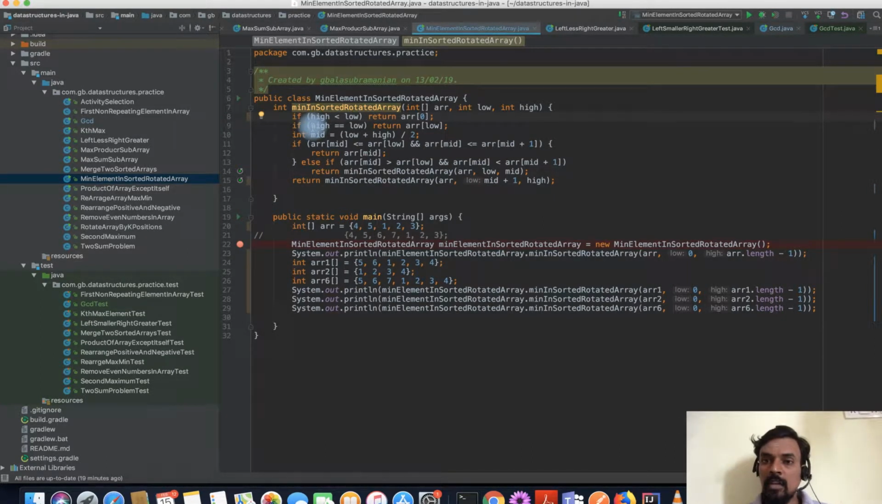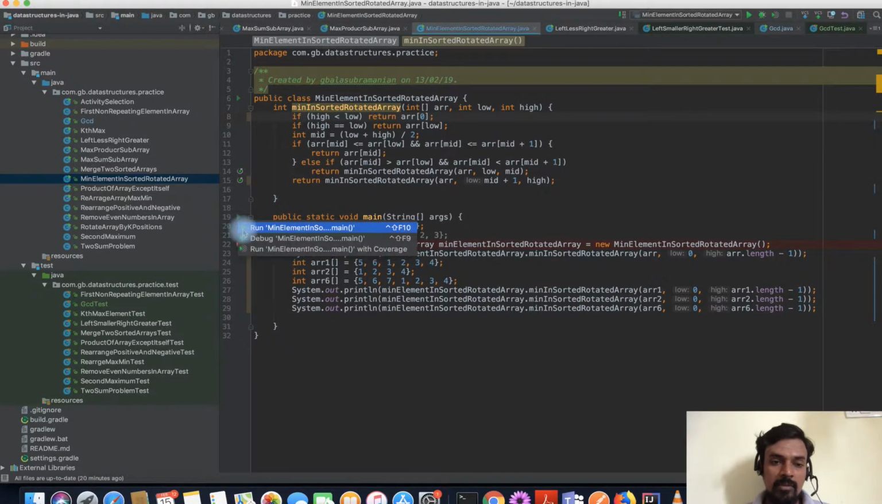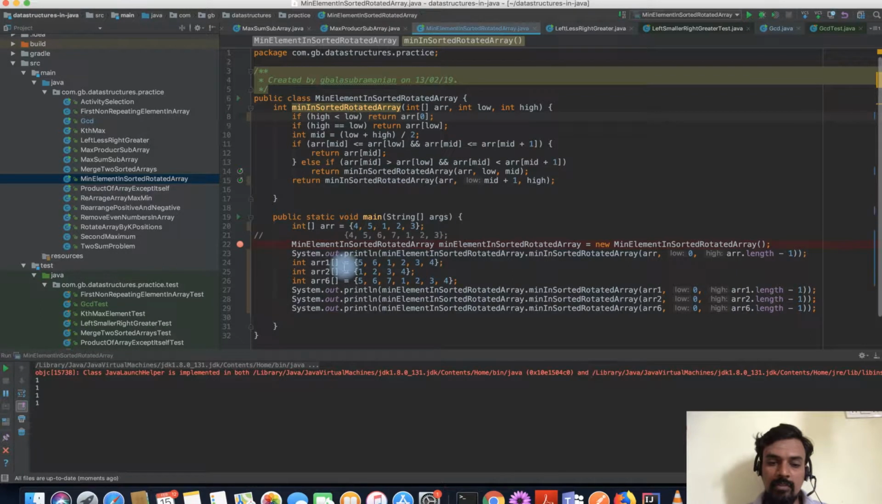So that is it. Let me run this problem from the driver code. Usually we have the habit of writing test cases for doing it. I'm just showing the driver code from the main, but I will show the test cases as well in a different place. 4 5 1 2 3, the minimum element is 1. 5 6 1 2 3 4, the minimum element is 1. 1 2 3 4, the minimum element is 1. 5 6 7 1 2 3 4, the minimum element is 1. So given all these inputs, we are able to find the minimum element in the sorted rotated array all the time. So that is it.